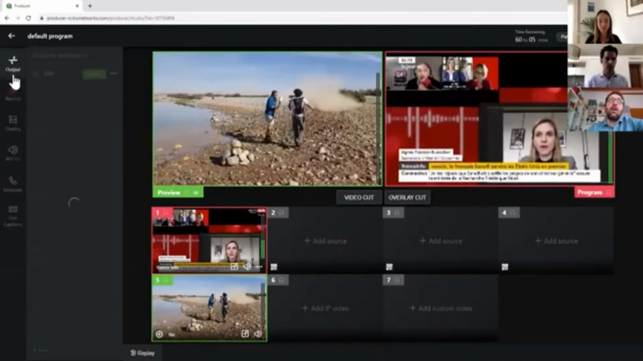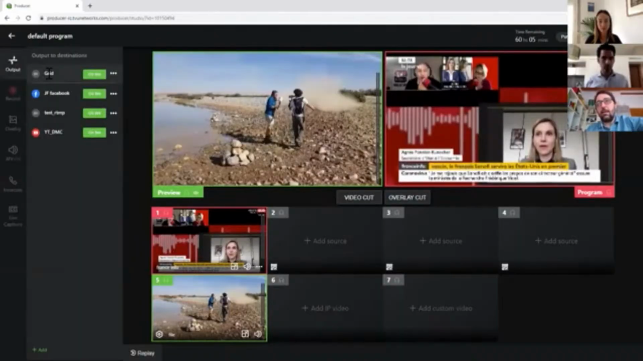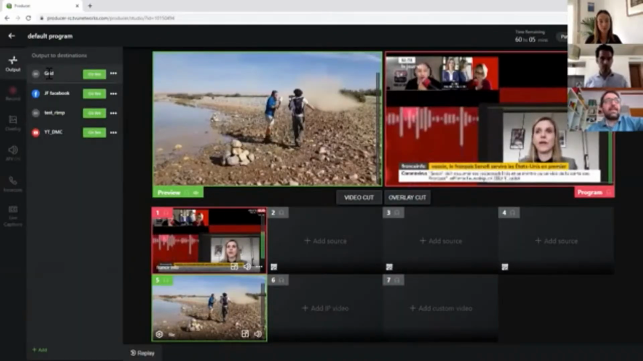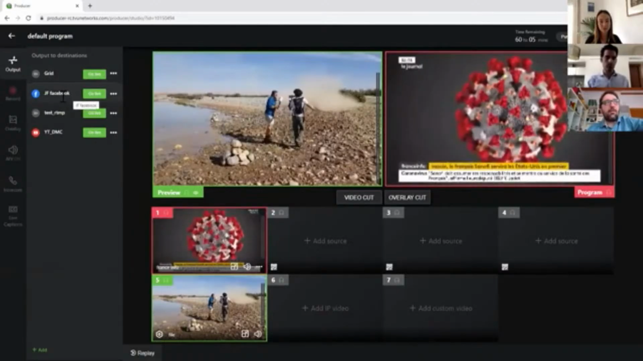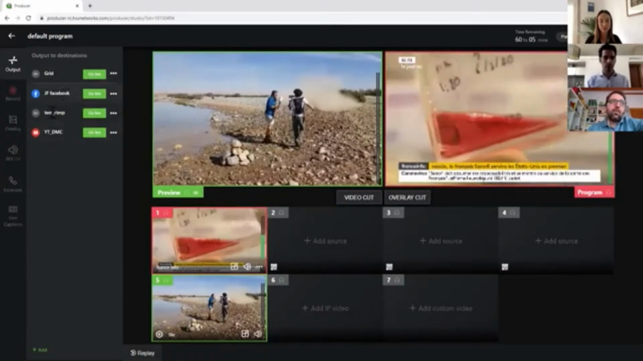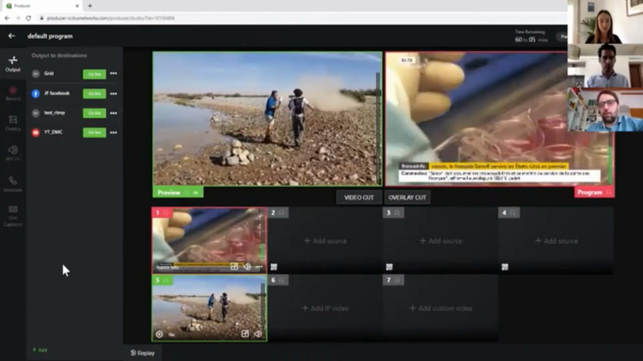On the output, as you remember, you can send that to Grid. This is one of our receivers that can get the SDI output, and also to online platforms like YouTube, Facebook, Twitch, or an RTMP feed to your web page.